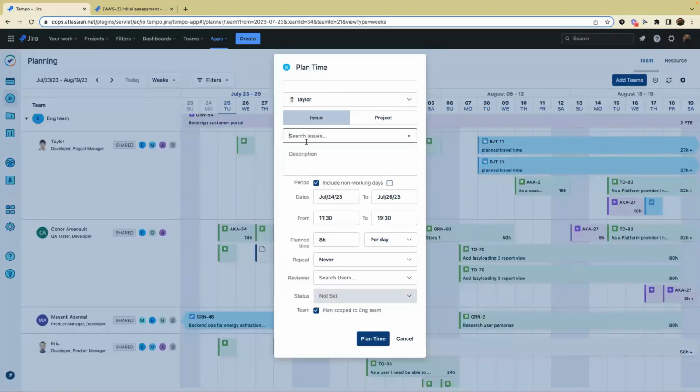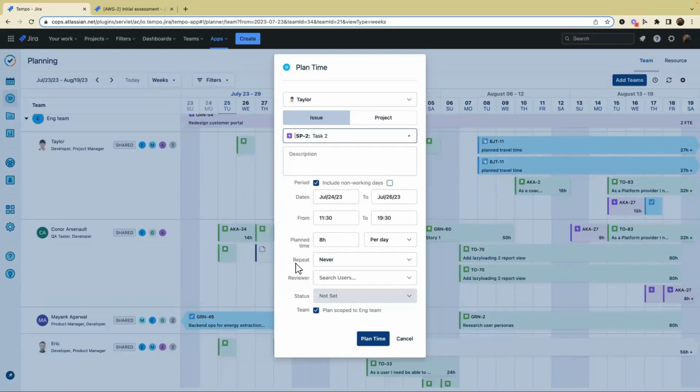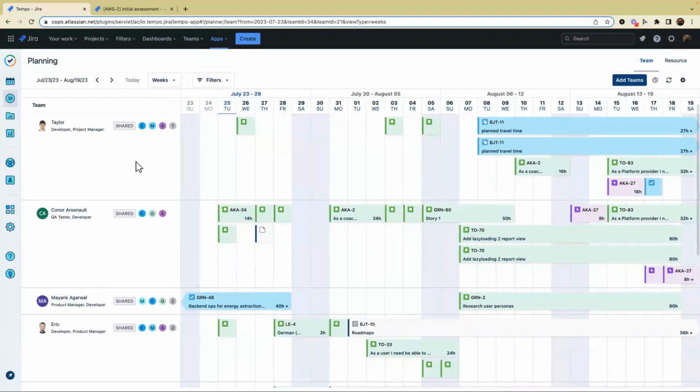You can plan time directly for your resources. So let's say I just create some generic plan, 8 hours per day for Taylor, and this plan is scoped to this particular engineering team. So this team scoping is useful if you have shared resources. So for example, Taylor right now is, I'll hit save later, but let's say Taylor is shared between these different teams. She's part of engineering team, product team, active users, and green energy.